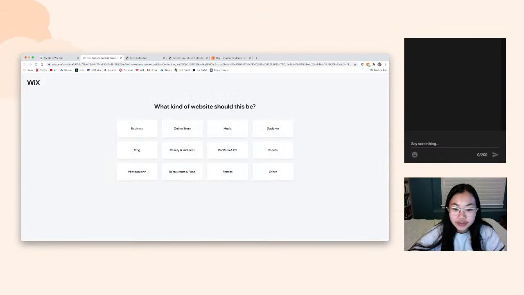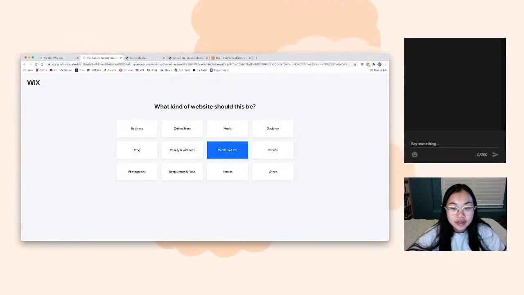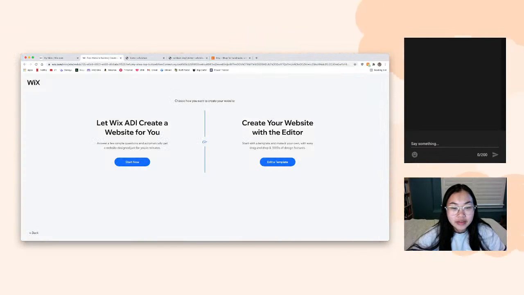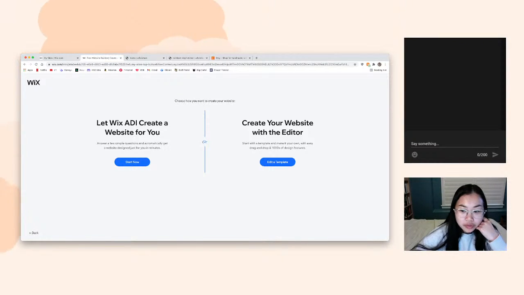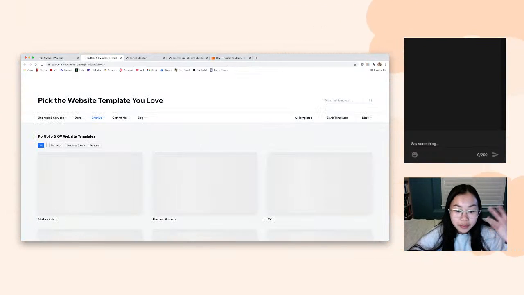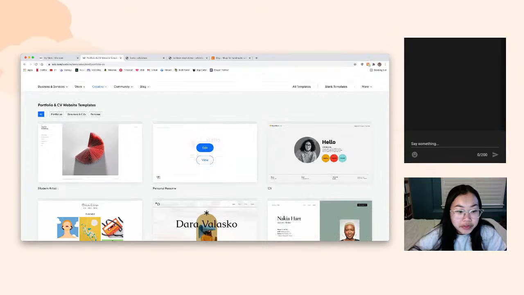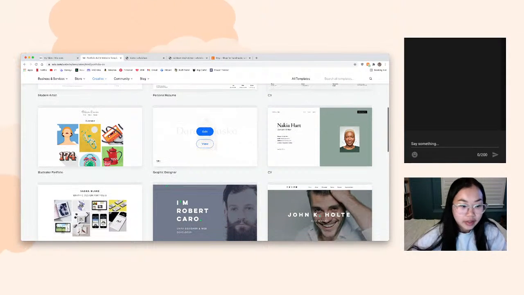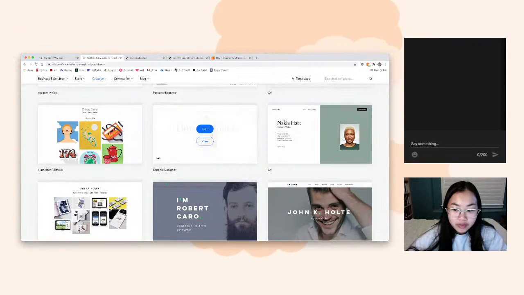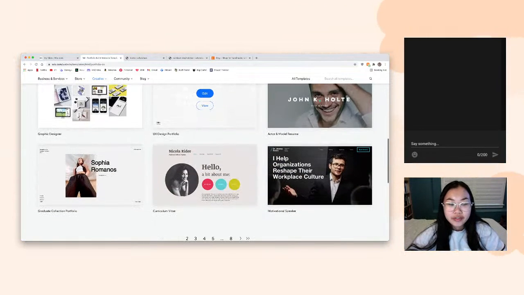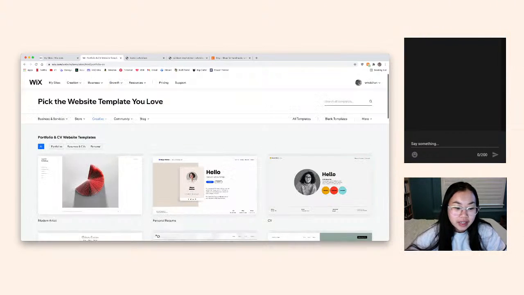For this one I'm going to make it my portfolio because I definitely want something that's separate for my graphic design stuff. So I'm going to edit with a template. I've never used that before, but they have a bunch of cool things that you can go off of here. I'm going to just use one for my illustrations. I kind of like this.